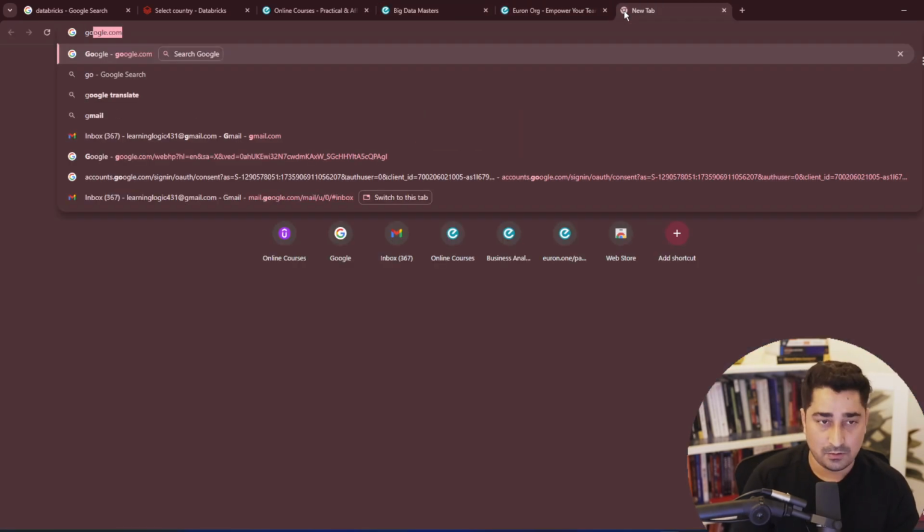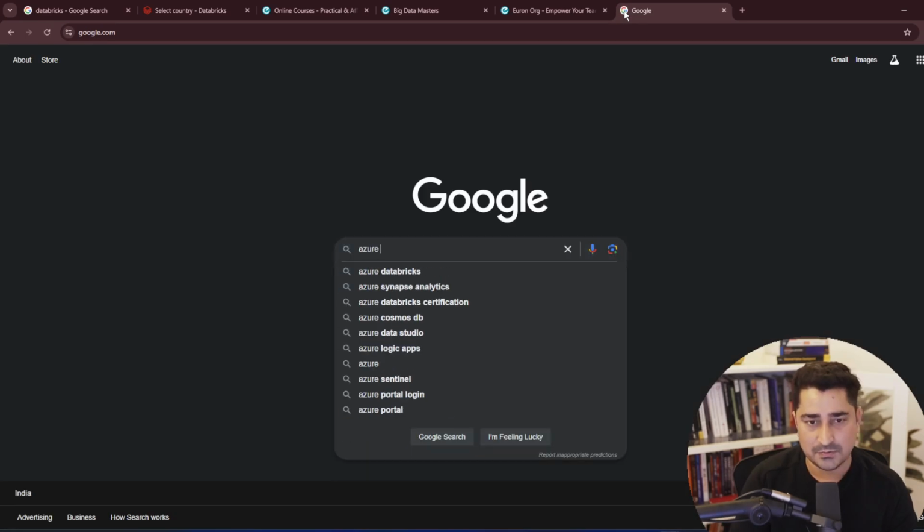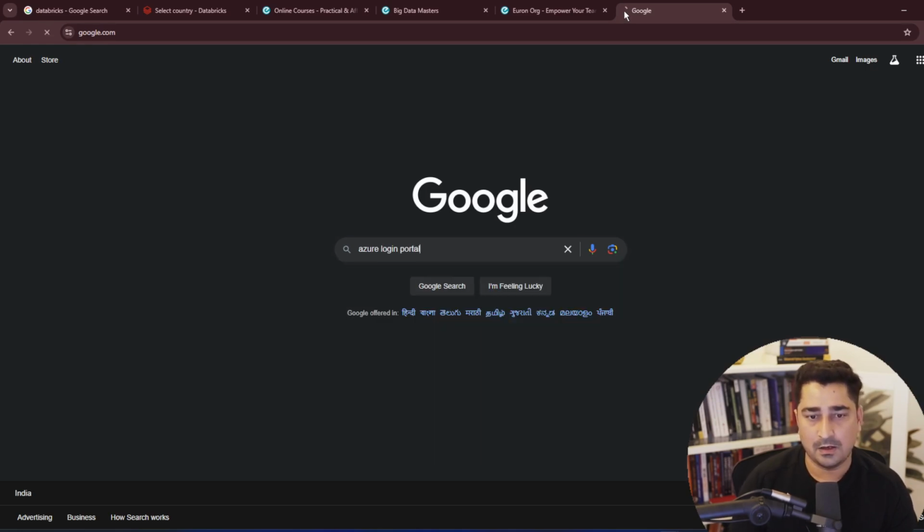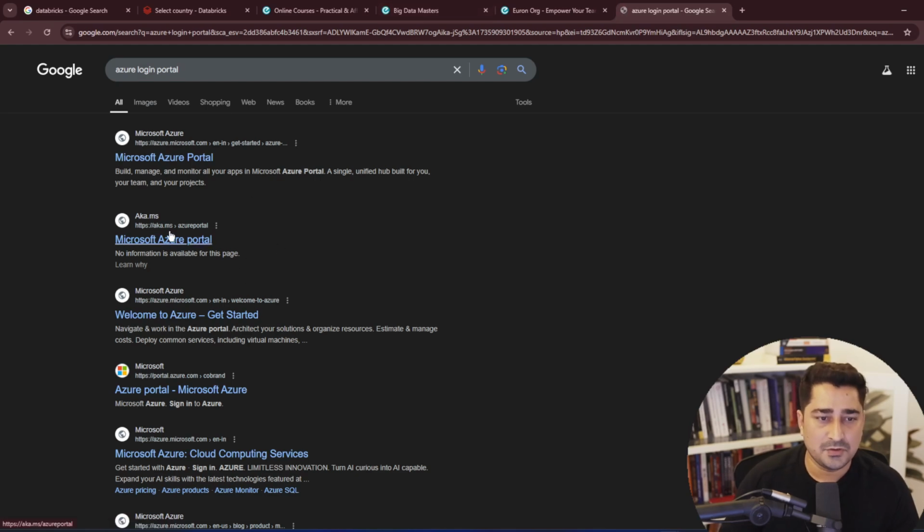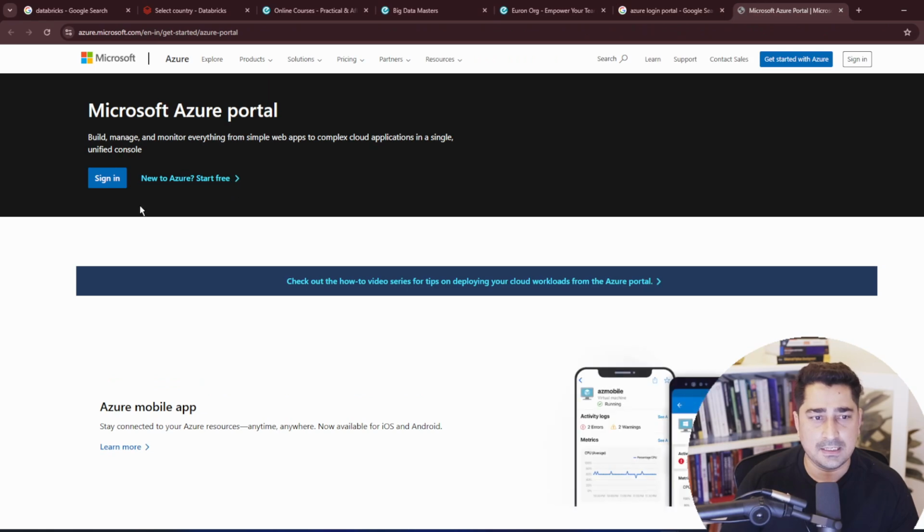Now, I'll go to Google and search for Azure, not Databricks. Azure login portal. So, Microsoft Azure login portal, I can look for. So here is the portal. For the very first time, when you come over here, you will be able to see Microsoft Azure portal, sign up, or new to Azure, start for free.